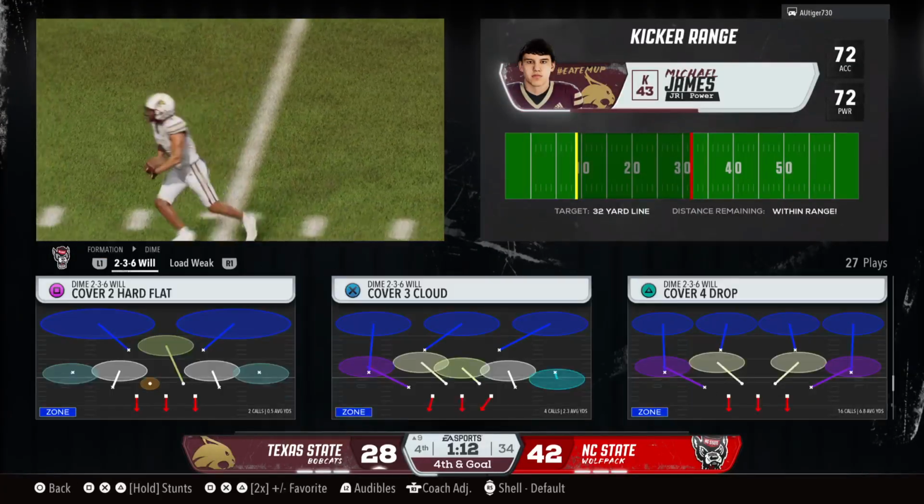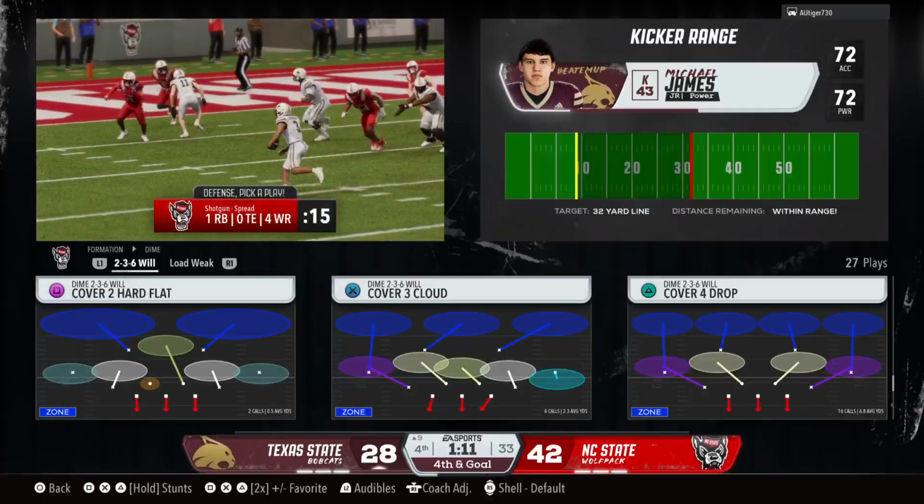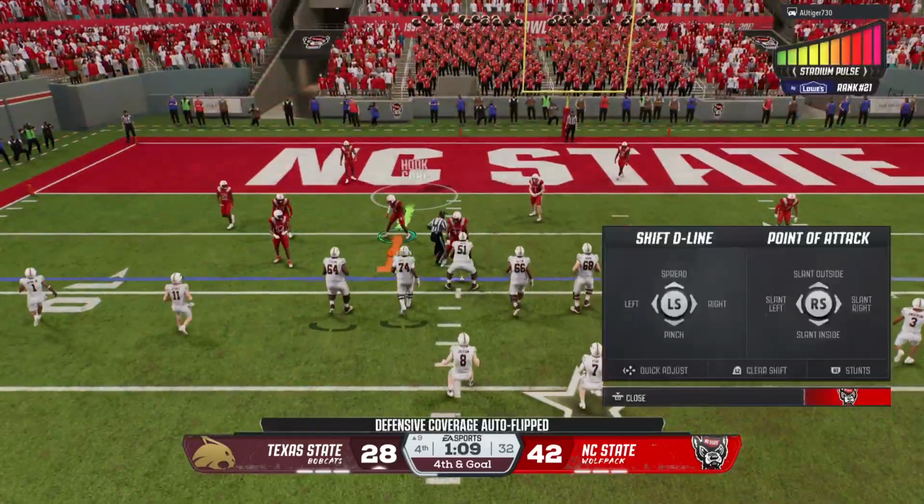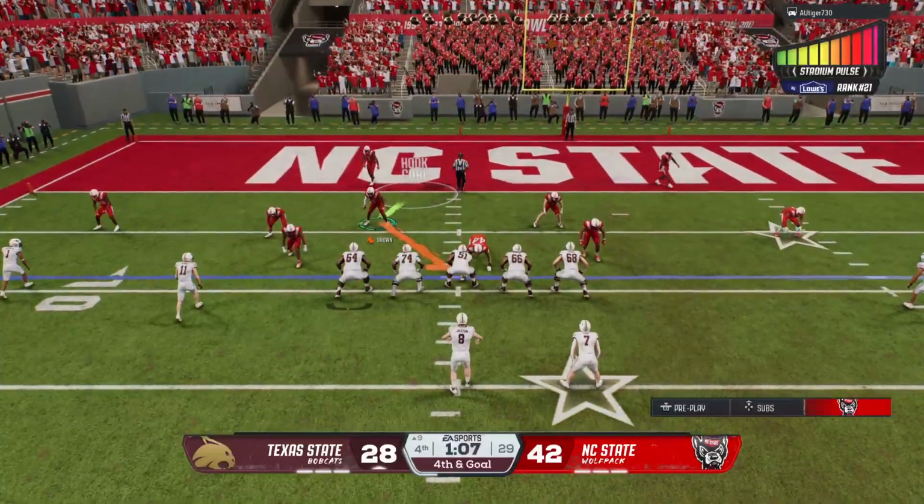Well, the defense needs one more stop. They did a nice job not giving up a 1st down that last one, but with the lead late like this, one more stop, they're going to win this game.